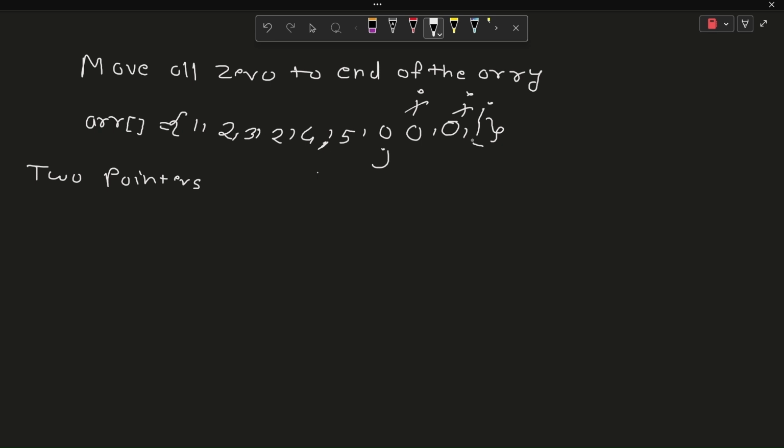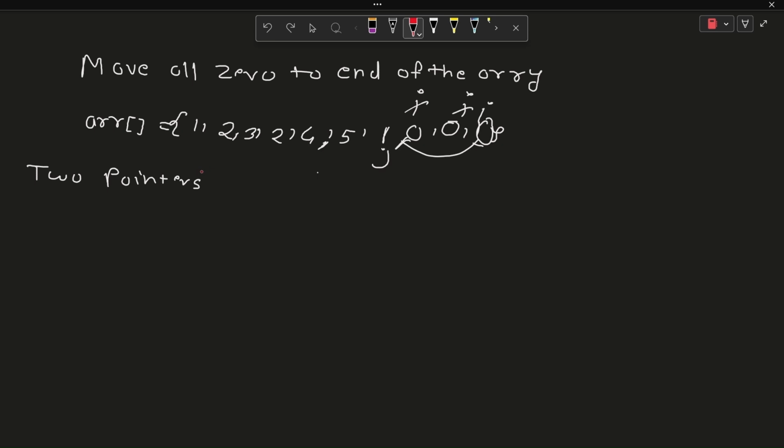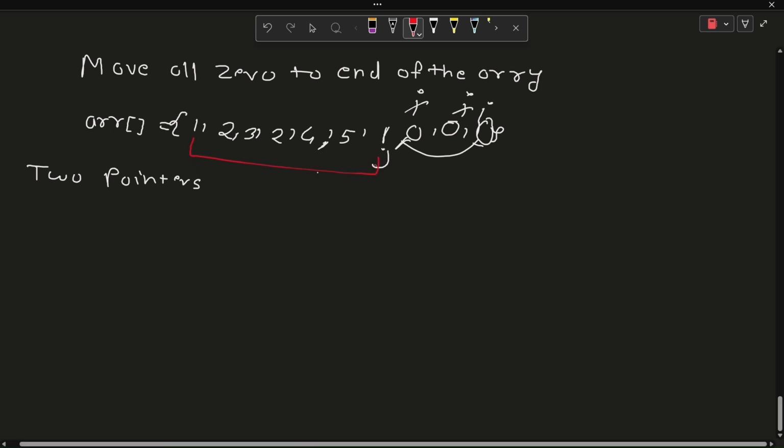Hey 1, are you a non-zero element? And the 1 will say yes I am. Then we will swap the 1 with the element at index j, and after swapping the 1 will be here and the 0 will be here. So now all the non-zero elements are at the front and all the 0s went to the last.